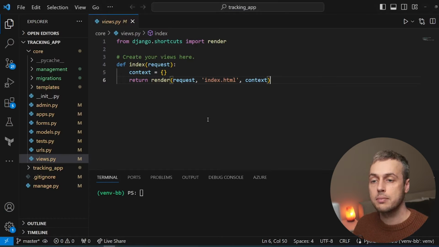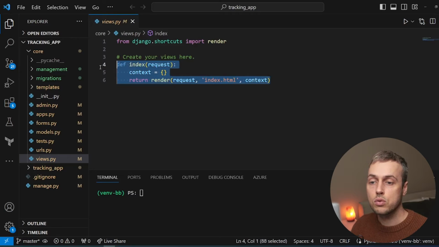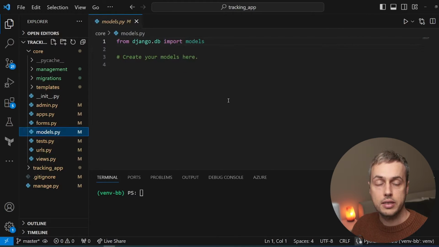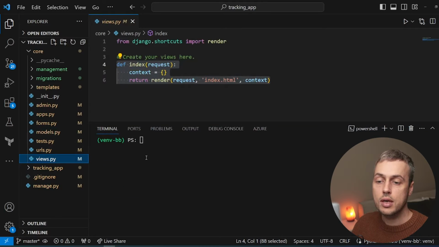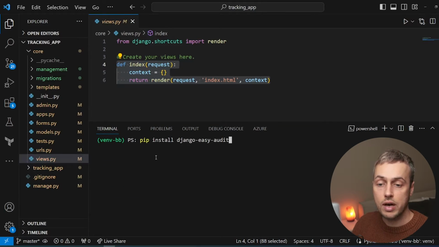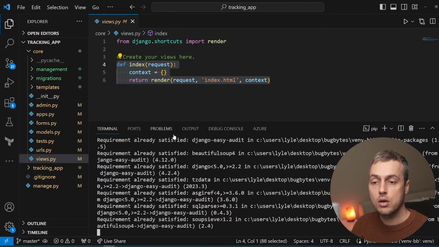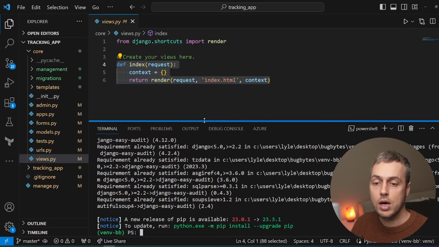Now, I have a very simple Django application in VS Code here. As you can see, we have a single view called index, and at the moment we don't have any models in this application, so a very basic application in Django. What we're going to do is, if you've activated a virtual environment, install the django-easy-audit package here, and that's going to allow us to use that in this Django application.